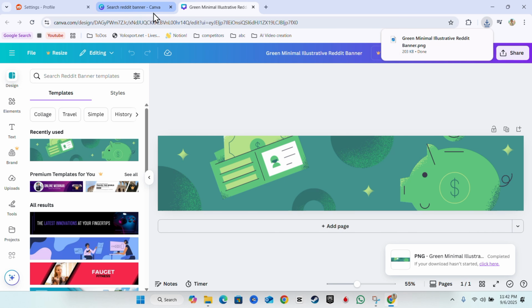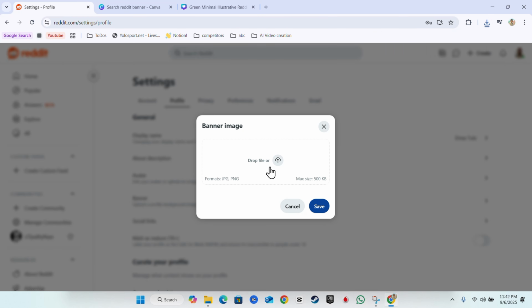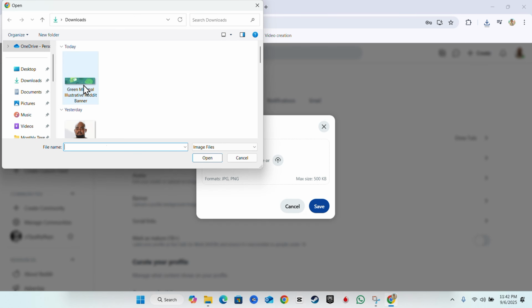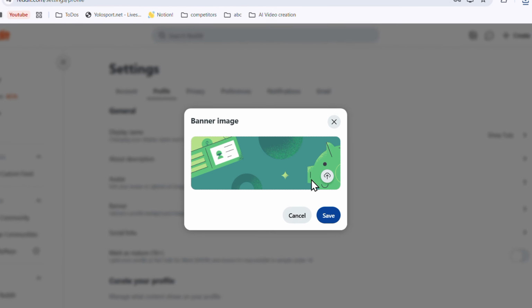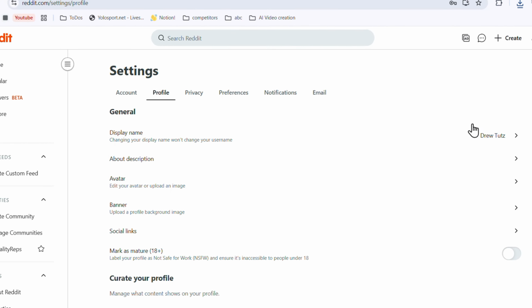And now if I head back over to my Reddit account, you can see if I click on upload here, you can find a banner and add the banner in. It's going to fit perfectly. Click save, and that's it.